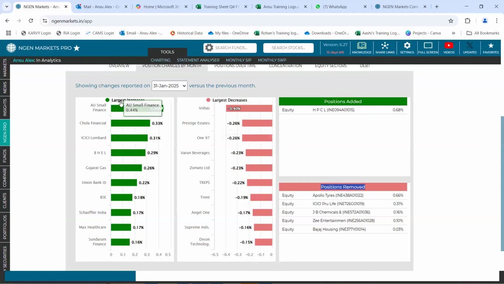So let's say we look upon the largest increase. It says that the largest increase has come in the form of AU Small Finance Bank, which has increased by 0.44%. And here we show the top 10 largest increases that have happened for this fund's portfolio in comparison to the previous month. In a similar way, we also show the top 10 largest decreases.